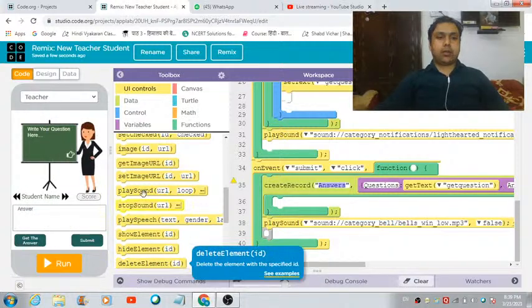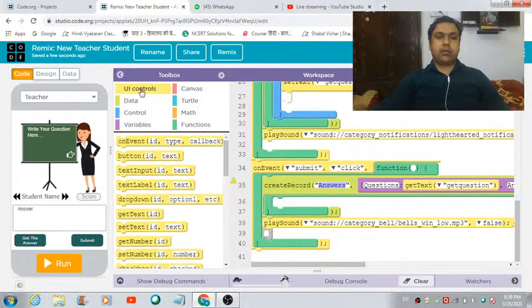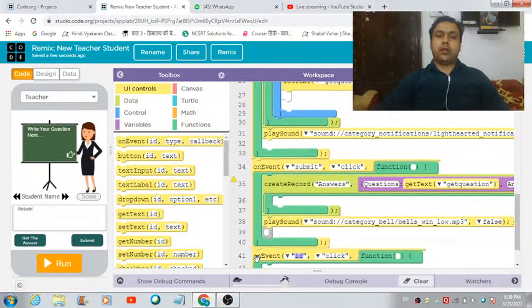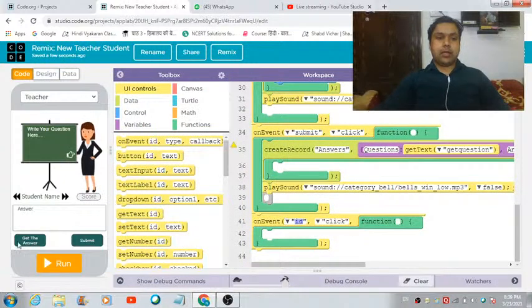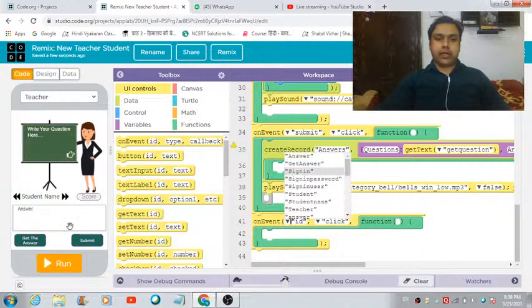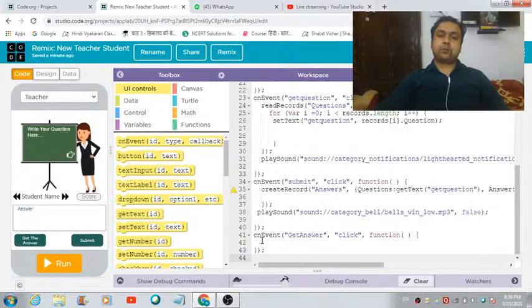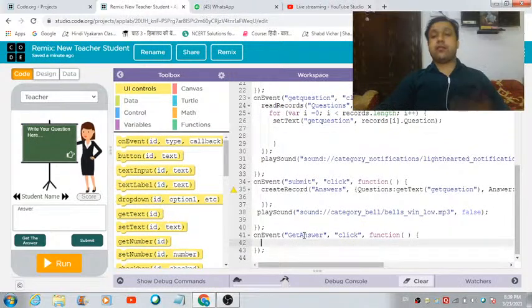So for doing that, we can again come up in this UI controls section of the toolbox, and let's make use of this on-event block and drop it over here at the bottom. Okay, now in the first drop down, I'm going to select the ID of this button. The ID of this button is get answer. So we need to select this one from here. Let's convert it into text-based coding. Fine.